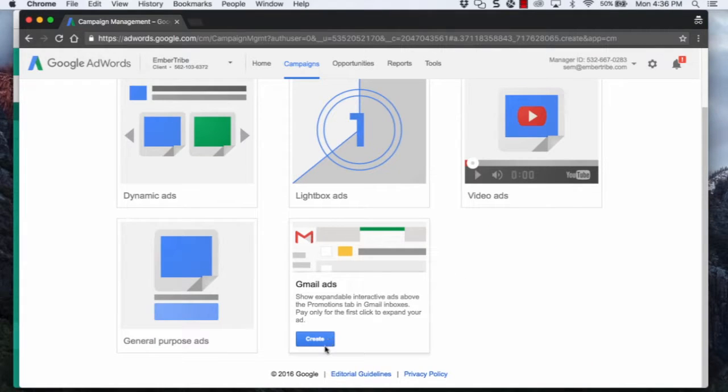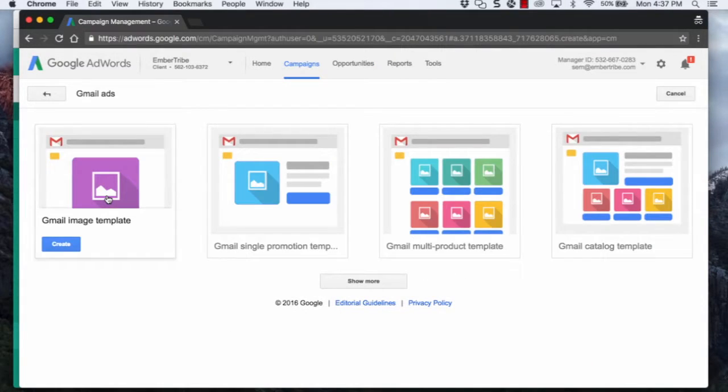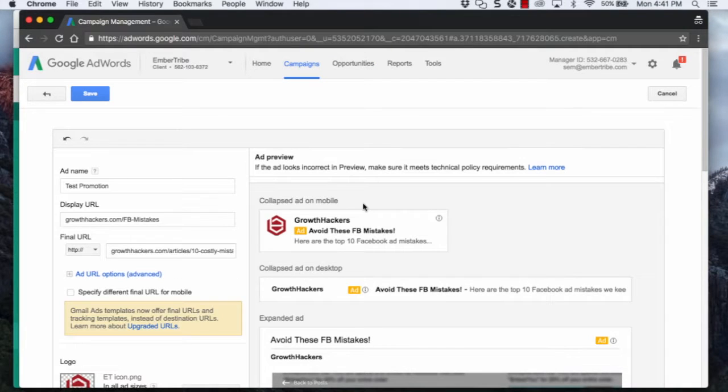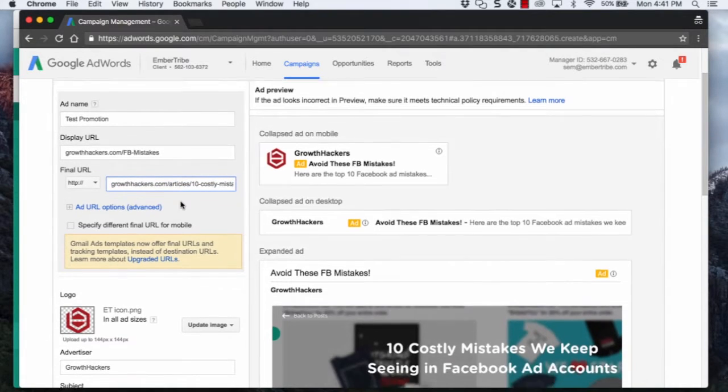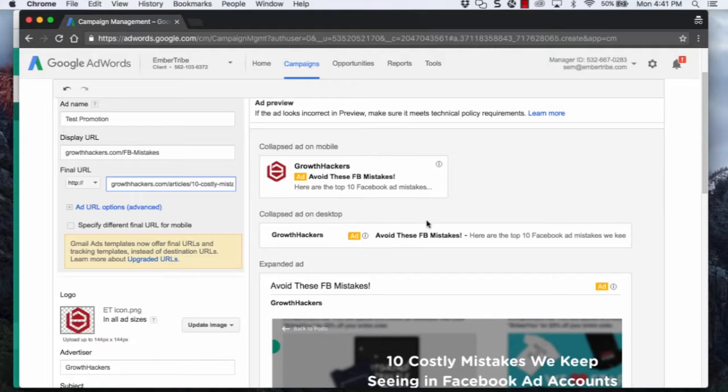The next step is to create a Gmail ad. The standard image template works great. Now here's where your creativity will come into play. You want to leverage the fact that you're targeting people who are used to getting emails from growthhackers.com. So first things first, you want to make sure that you're sending people to your submission, so add the URL here. And you can see that the ad is starting to preview here on the right.